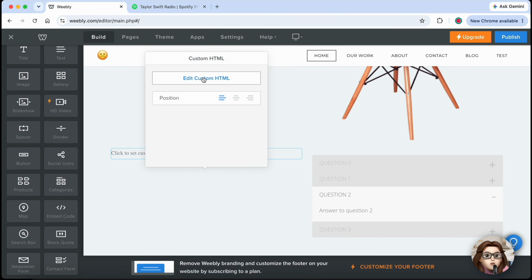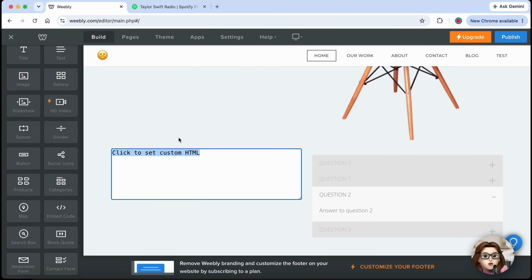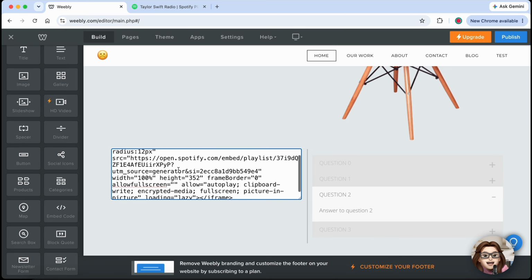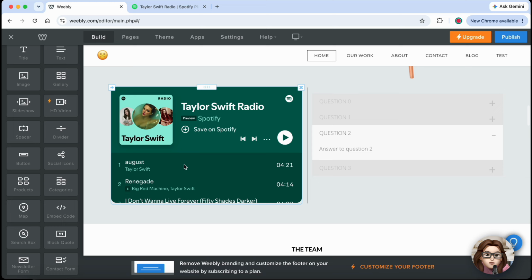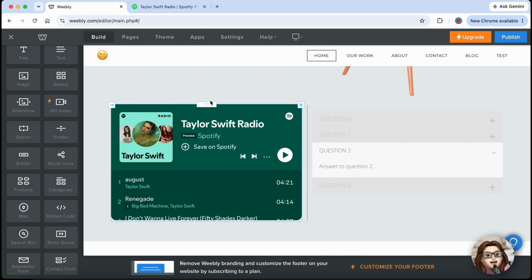Click the element, select Edit Custom HTML and paste the Spotify embed code into the editor. Close the editor to preview the playlist. If needed, resize the embed area so the playlist fits nicely within your page layout.